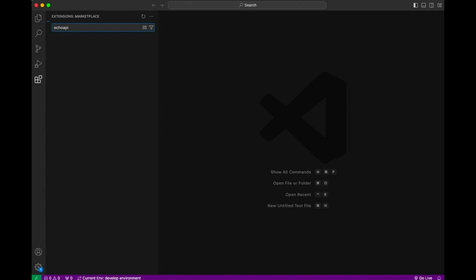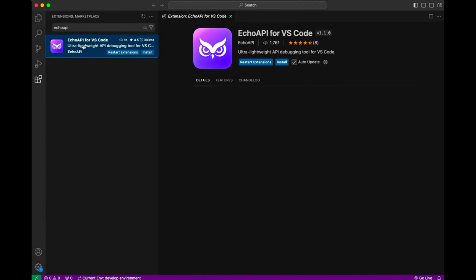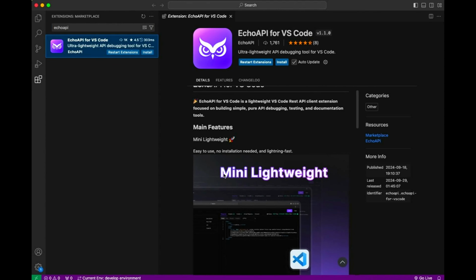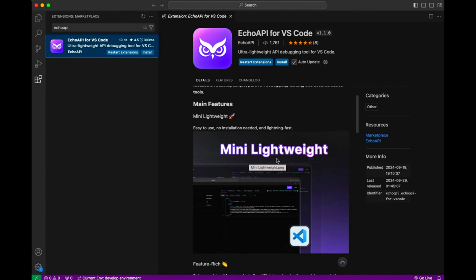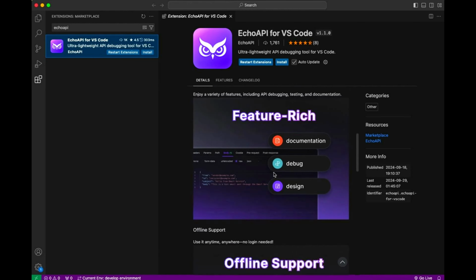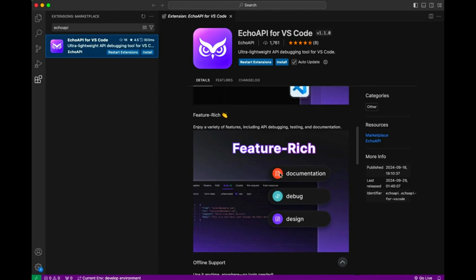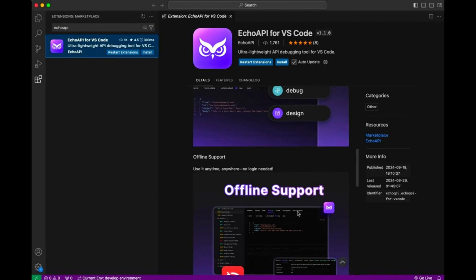Hi there, let's get started by opening our extensions and typing EchoAPI. Alright, we've found EchoAPI. Now, let's take a look. EchoAPI for VS Code is a mini lightweight extension packed with features. API documentation, debugging, and design. A big punch in a small package.